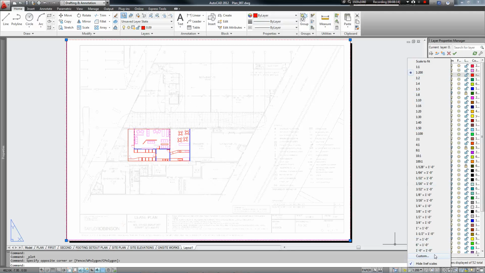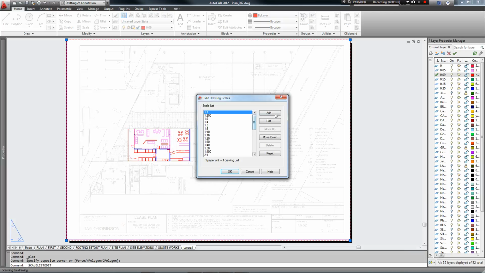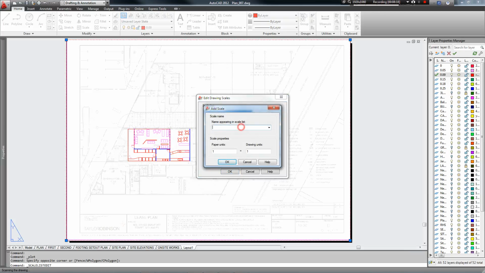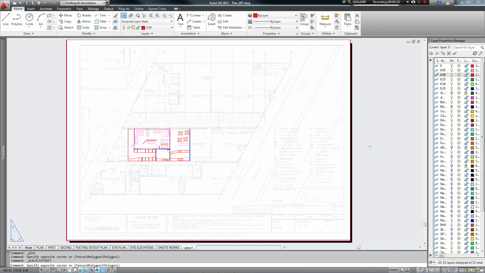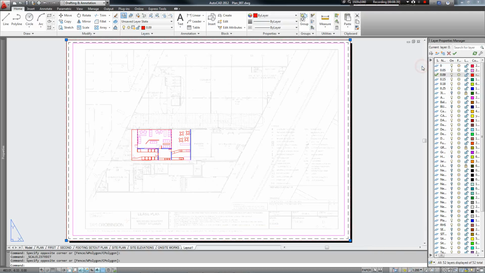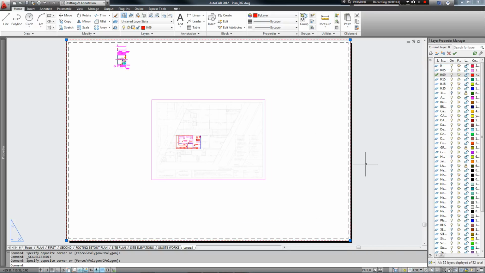So in order to do that, you come down to Custom, you go Add. I want to have 1:500, so that's the title of the drawing scale, and then 1 paper unit equals 500 drawing units, and now that's been added to my list, and I can use that if I want to. So for example, highlight the window space, change it to 1:500, and it's going to scale the drawing for me.